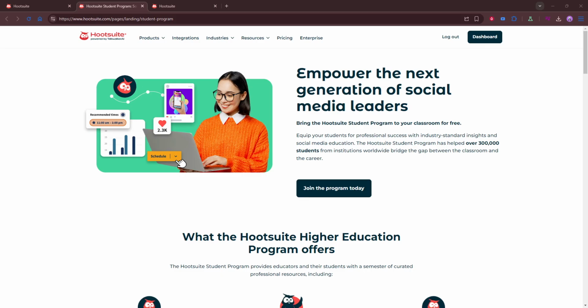Once you're there, take a moment to familiarize yourself with the layout. You'll typically see options for courses, certifications, and learning paths right on the homepage. This quick scan helps you understand where everything lives before you dive in.